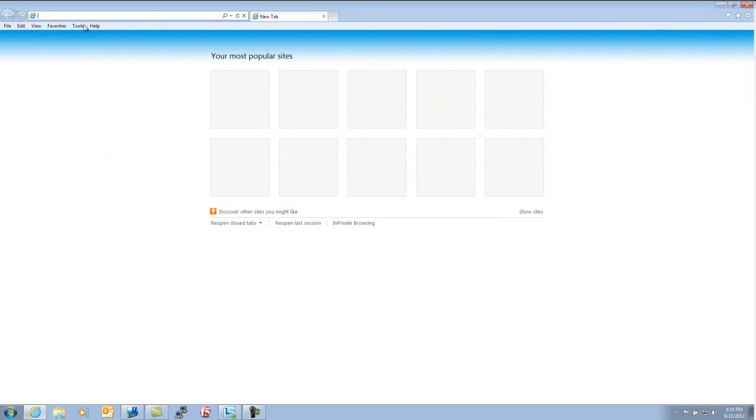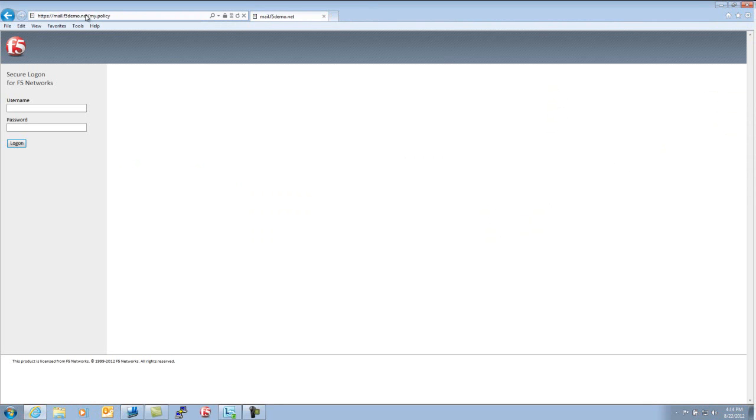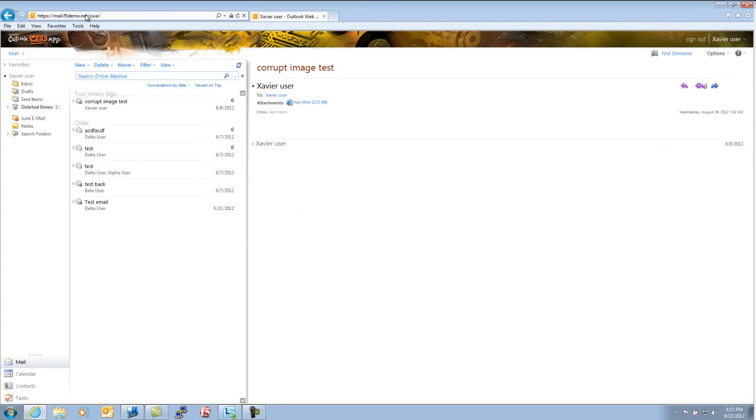Now that our configuration is complete, let's take this deployment for a test drive. We'll open up our browser, we'll plug in the FQDN of our site, and we're presented with the APM login screen. Put in our user credentials, and we are successfully logged into Outlook Web App.